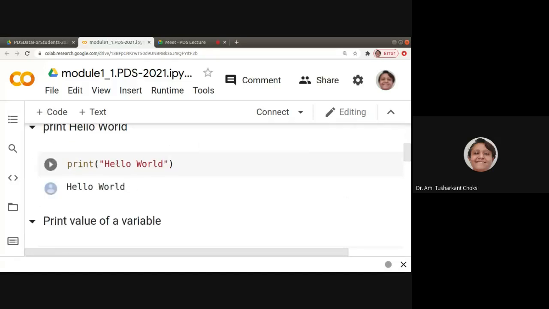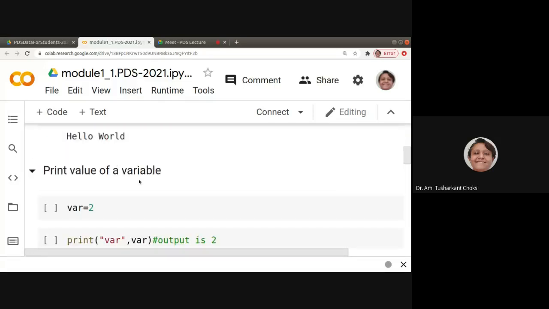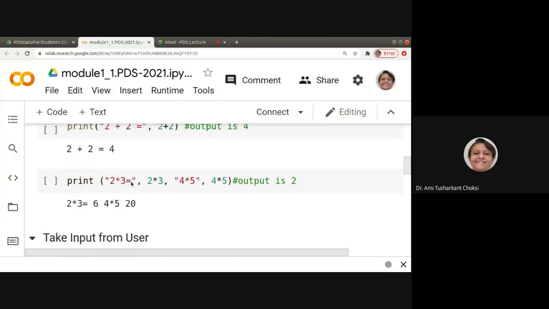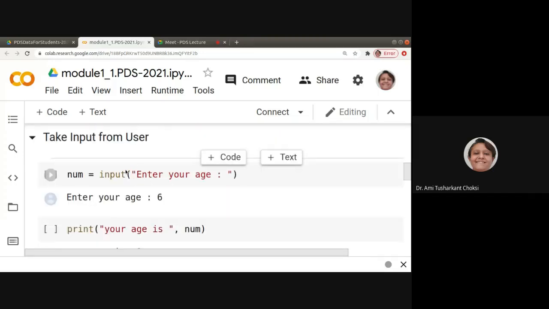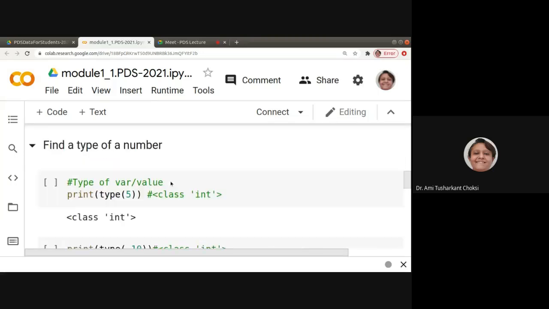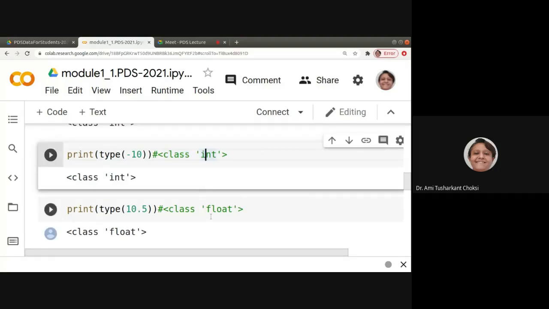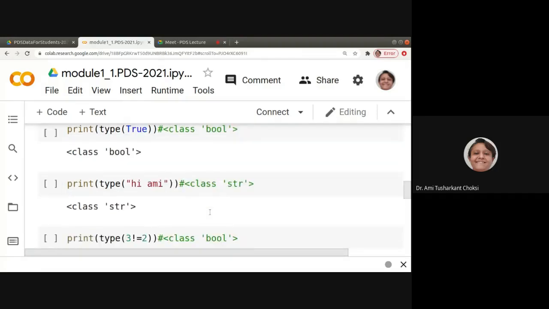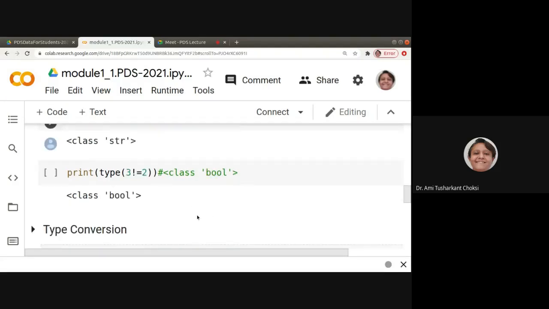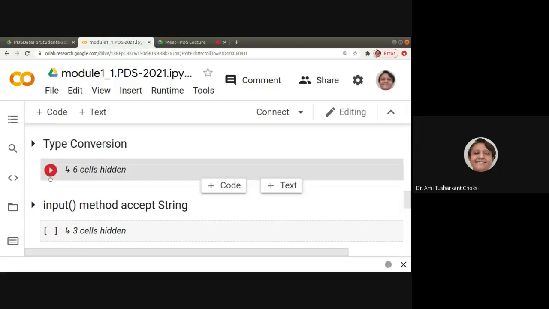Now, print hello world, print variable value, then we can take input from the user. All those things we have seen in the previous lecture. We can find the type of a particular variable, that is class integer, class float, that also we have seen. See, I am saying this so you can recall what we have studied. Fine.